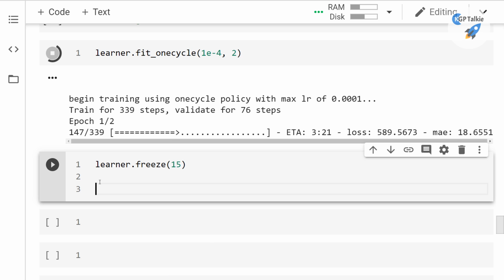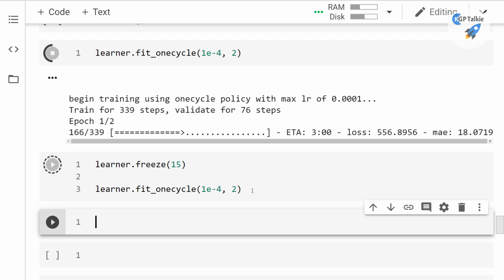So I'm just gonna copy it and then paste it here. What happens here is it will first run for 2 epochs in this one, and after that I'll freeze the first 15 layers, and then I'll again train the last 35 layers with 2 more epochs. Let's go ahead and run it. After running this cell, it will start running.